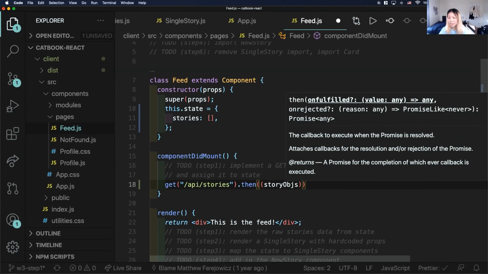So let's follow along for step 6. We want to first get our comments in card.js, like how we got stories in feed.js, and then we want to render them. And then we want to use card in feed.js instead of using single story, whatever it was before. And then we should end up with something like this. So let's get back to our VS Code and figure out how to get comments.